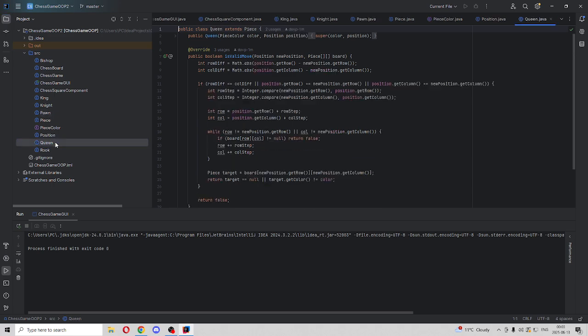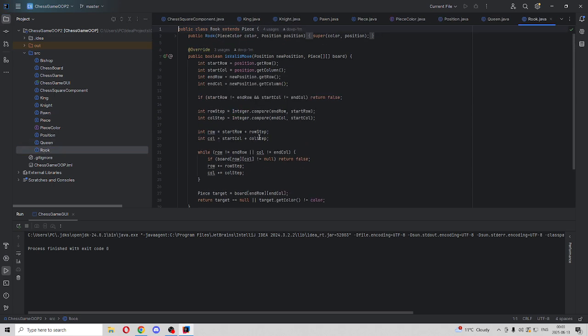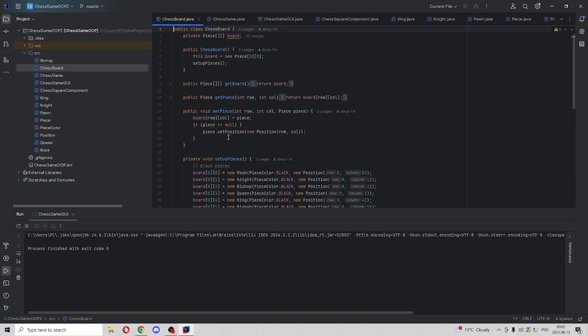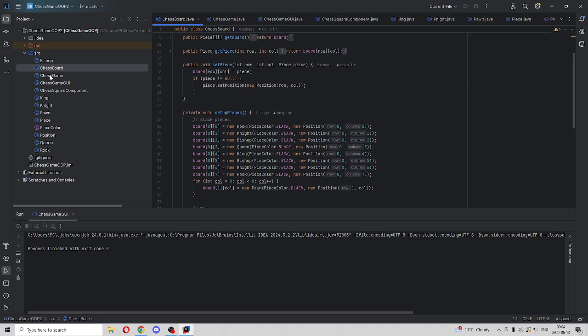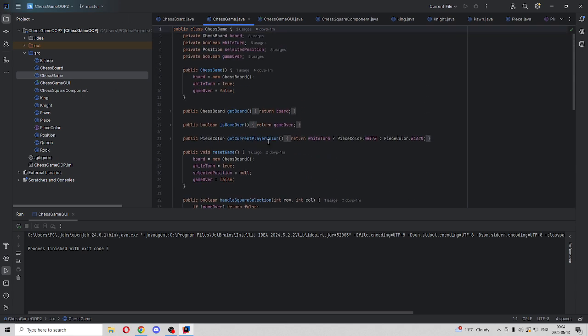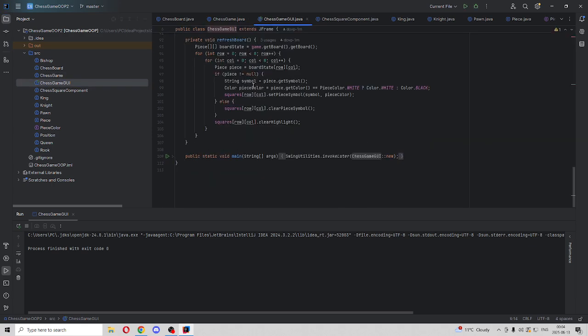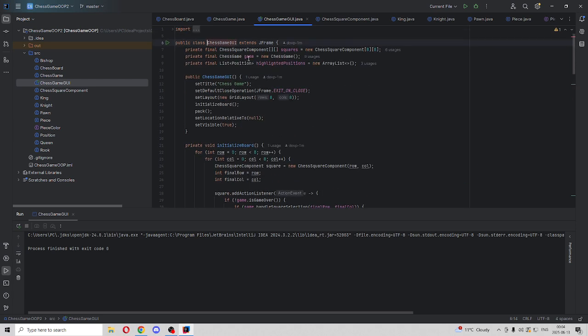Then there's the queen, the rook. So basically these are classes for our pieces. Then we have a class for our chessboard, which you can see right here. There's also the chess game where our logic is made and created. And lastly, this is the main, we call the chess game GUI. So it basically implements how the actual chessboard and how everything looks.